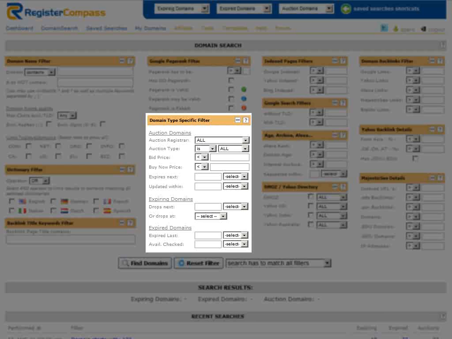For expiring domains, you can either set an exact day or a date range in which the domains expire. The expired domain section works in a similar way. You can either set a date after which the domain's expired or the last time the domain was checked for availability. It's up to you.